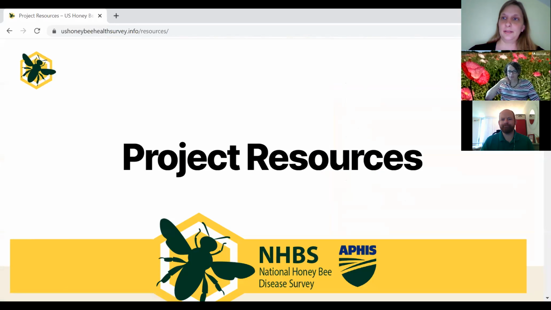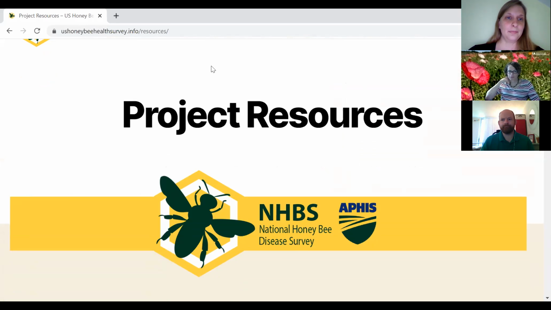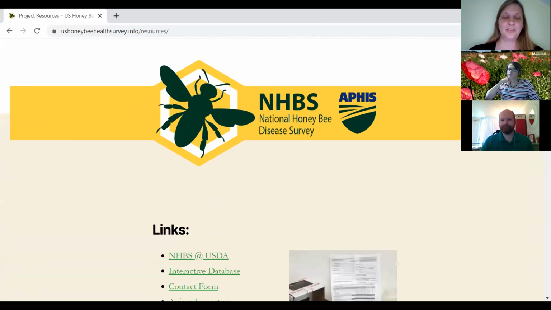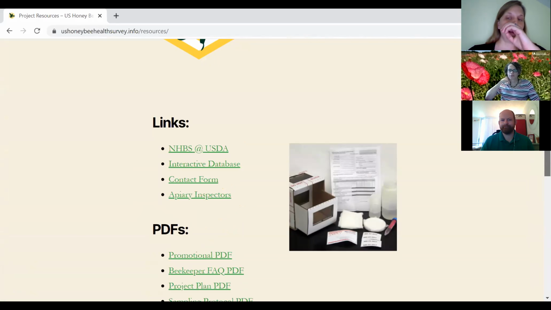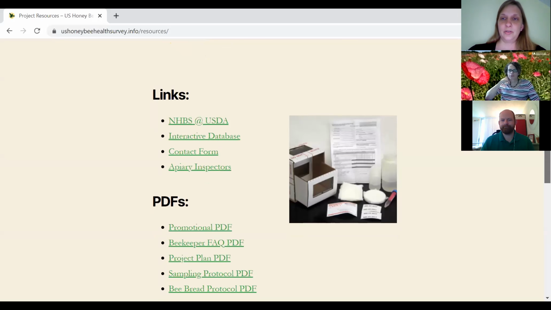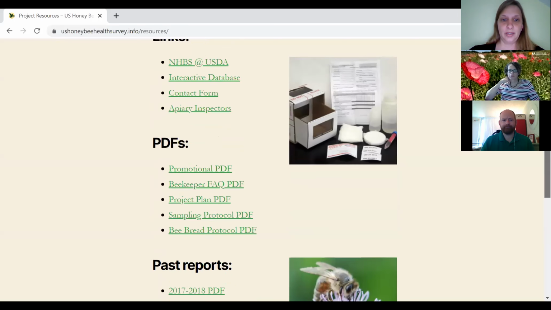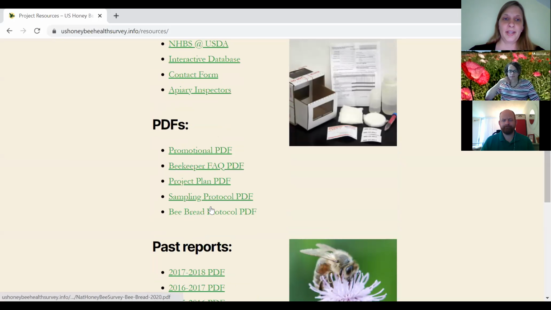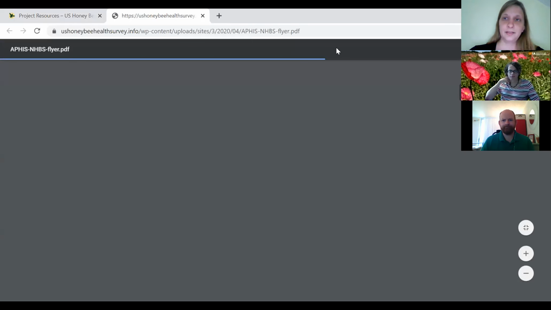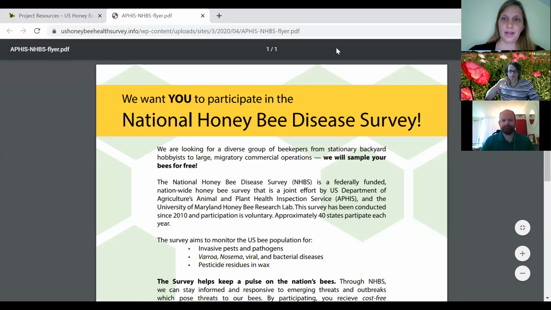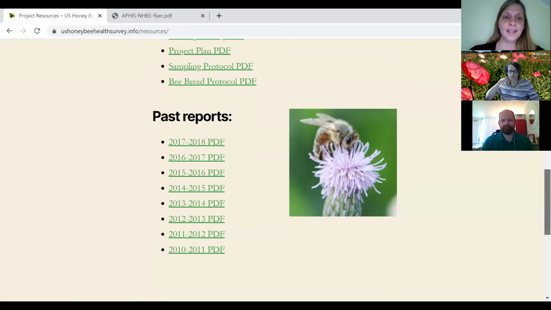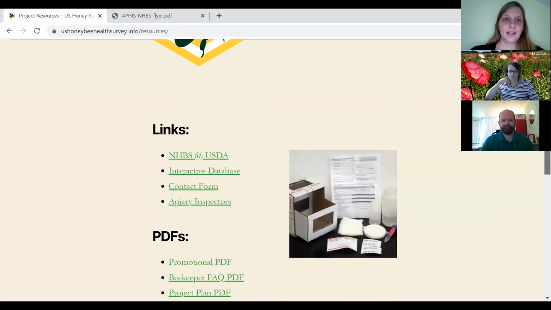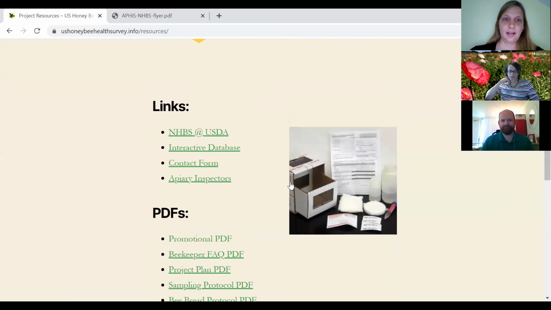And then when I was talking about resources for participants, inspectors that are part of the survey, that's this page right here. So everything in this page is being updated as soon as we have it. If you're ever looking for any documents that you need, for example, like protocols, you have that here. These are the most up-to-date ones. We even have a promotional PDF that you can use to advertise to find beekeepers to participate in the survey. We have our past summary reports. So that's everything here.